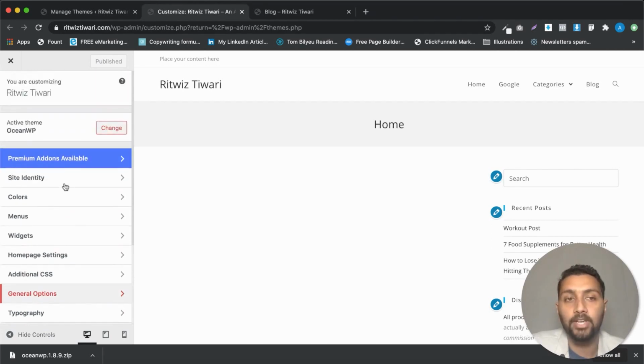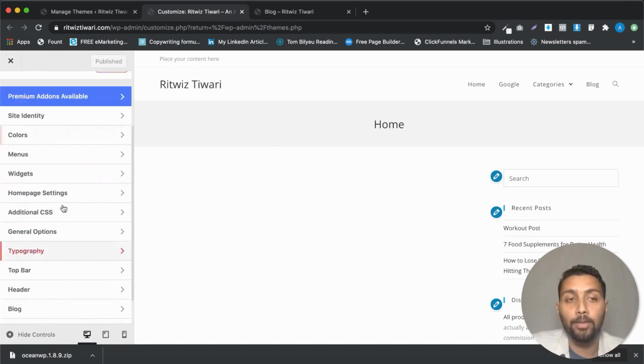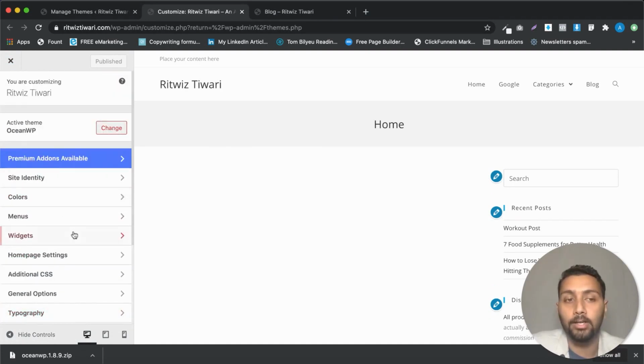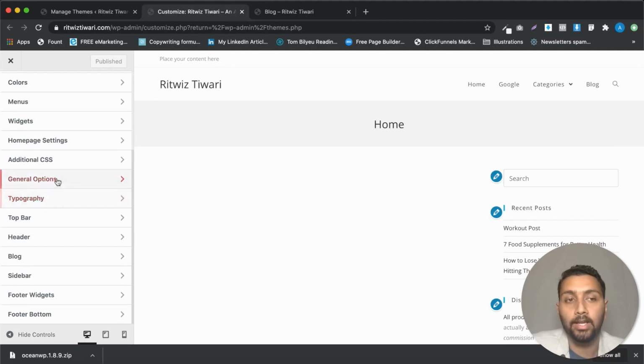So all these can be changed. All right, but now I want to show you the difference between Ocean WP and the other theme that we had installed earlier. You can see the tons of options that we are getting here, right? In the general options, we have these options. In the typography, we have these.